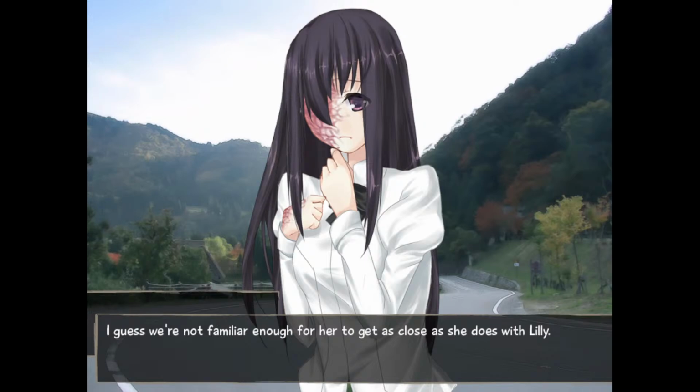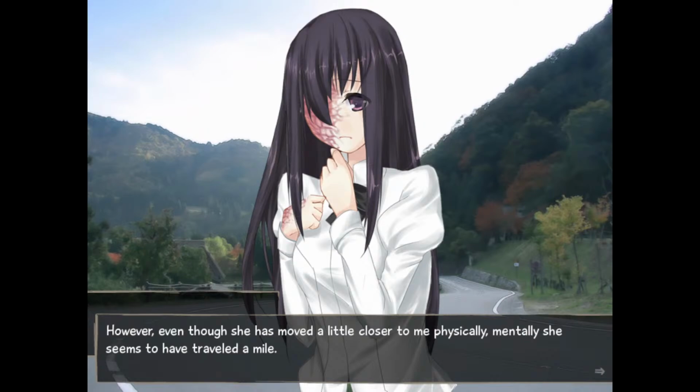No, Hisao. I wonder why. Could it be because you're sometimes mean? And the fact you've only known each other for a week. That's probably been more important, actually. However, even though she has only moved a little closer to me physically, mentally she seems to have traveled a mile.